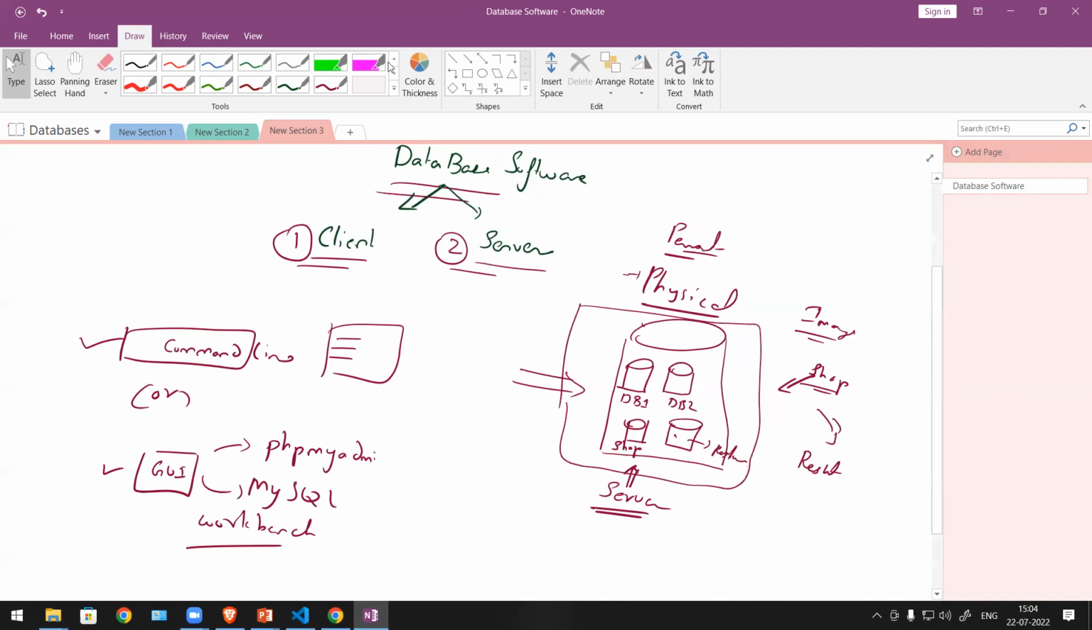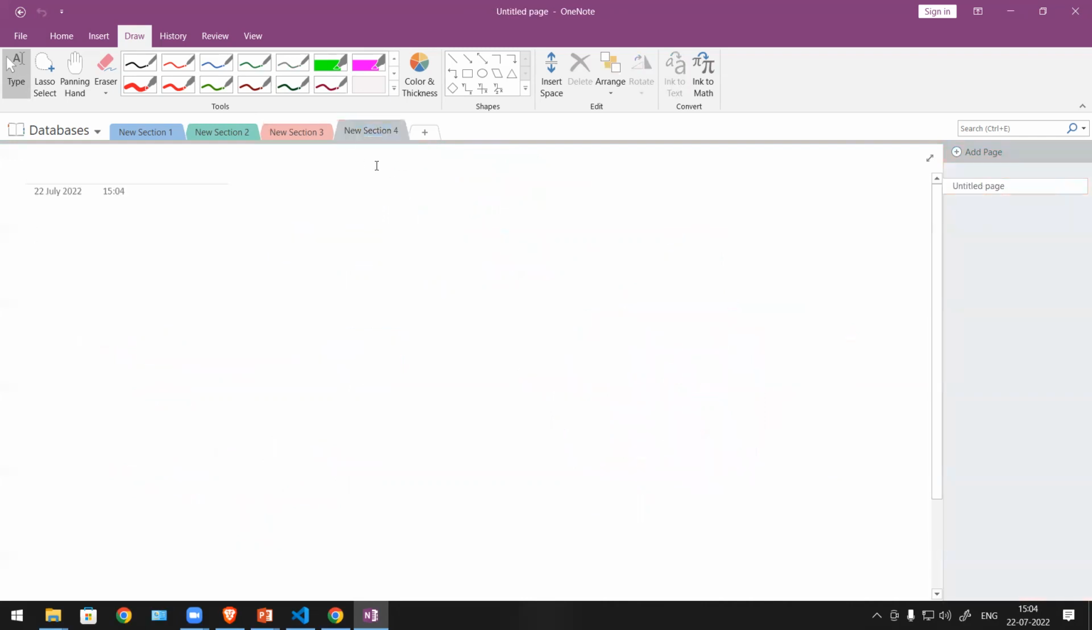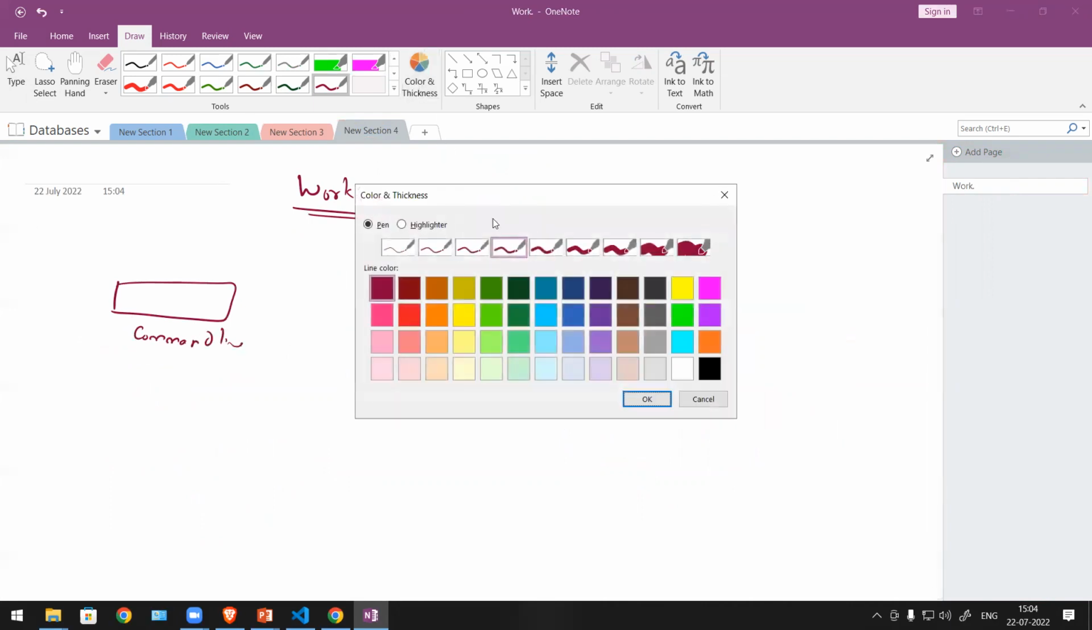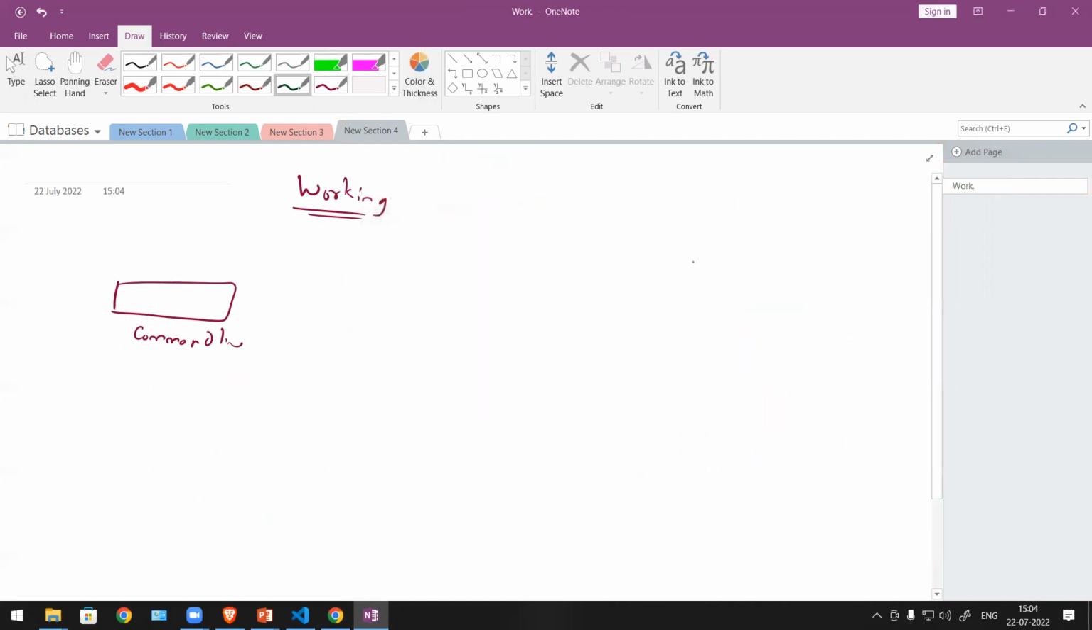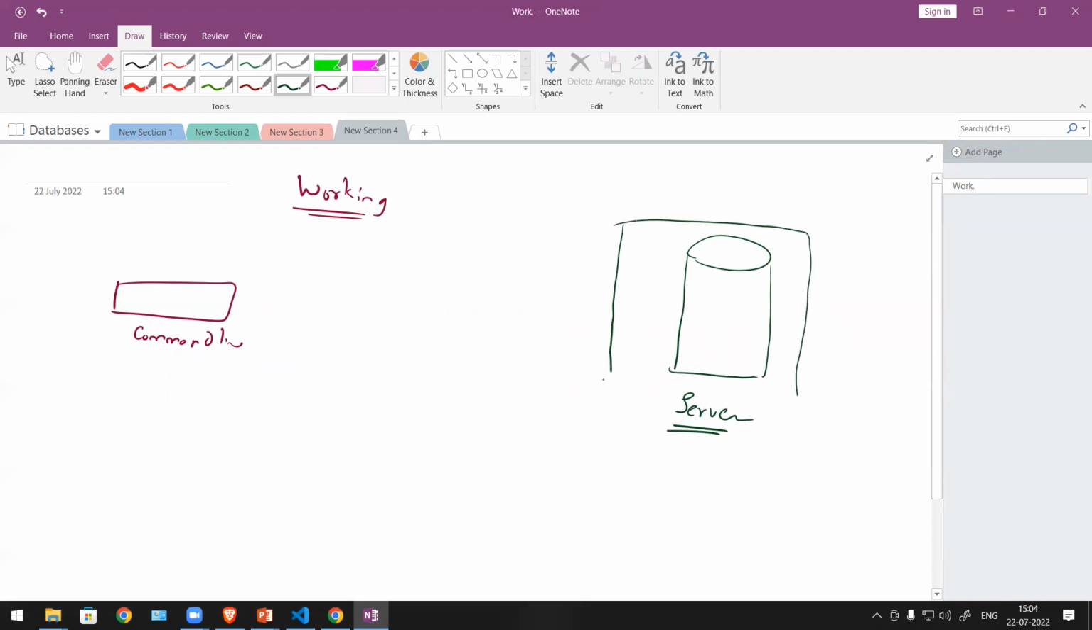Let me just create one more section. How it works. Now let us see the working. I'll just write the working of it. Okay, first, let us take a command line. Command line here. Okay, next let me just create this, my total is server. Usually in any case I will not directly interact with the server. This server is secured. No one can directly interact with it.